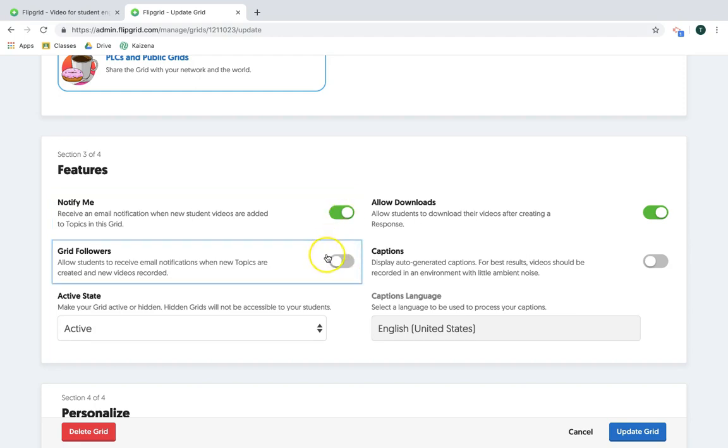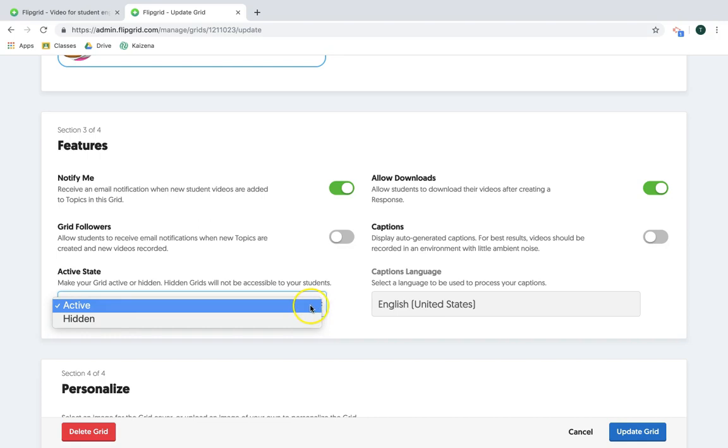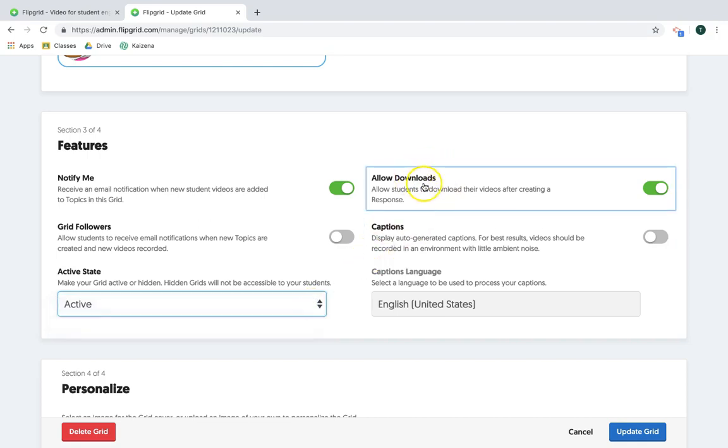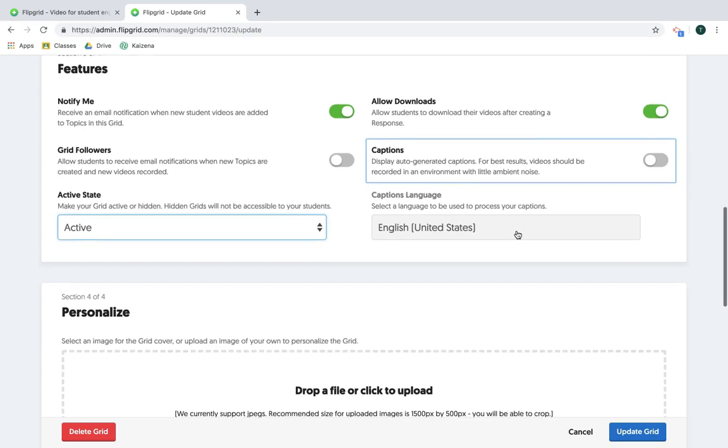You can also control whether the followers, or the people that add videos to the grid, are notified or not when a new video is added. You can make your grid active or hidden. You can allow your students or the grid users to download the videos once they're done. And then a feature here is that Flipgrid will automatically add captions to the video. What's important to know is if you are going to choose this, it will work best when there's no ambient or background noise, and to make sure that your users are speaking clearly.